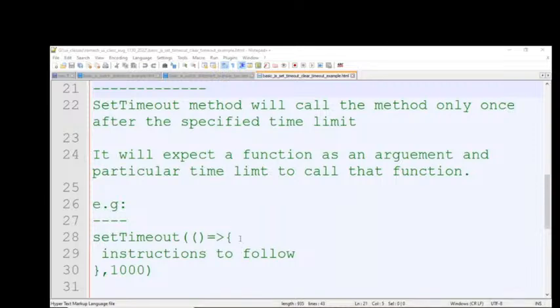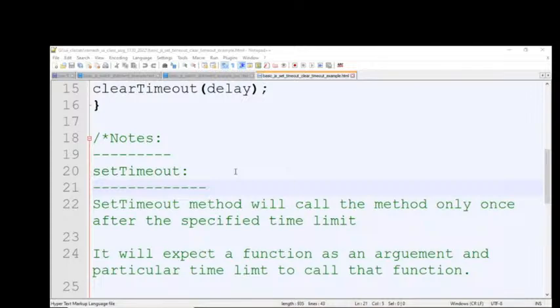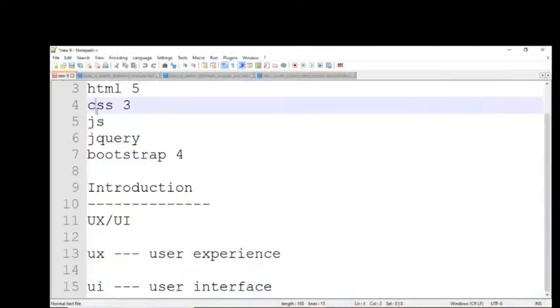So tomorrow onwards, we'll start the technical elements. That means what is HTML, what is its introduction, what is CSS, what is its introduction. Then after, I will discuss all those technologies. Clear, everybody? Tomorrow onwards, we'll start.